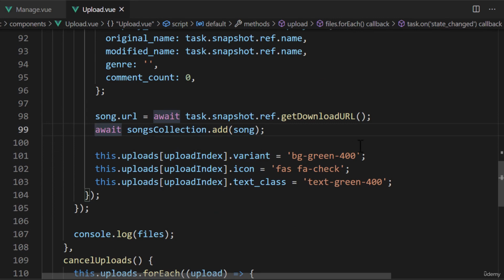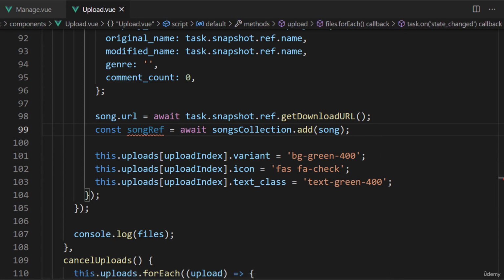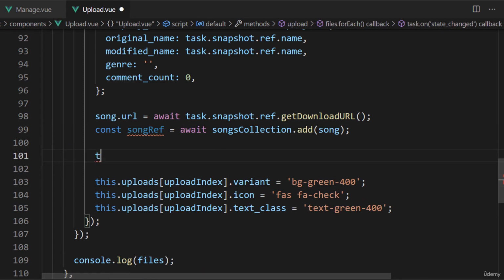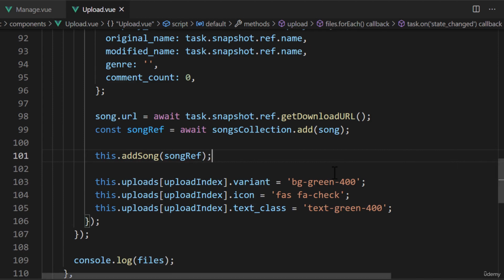First, we need to assign the reference to a variable. We'll call it songRef. This variable can be passed to the component with the function we created. Call the addSong function with the songRef variable. By passing the document reference, we'll be able to push its data into the Songs array in the Manage component. The last thing we'll need to do is handle the logic. Go back to the Manage component.